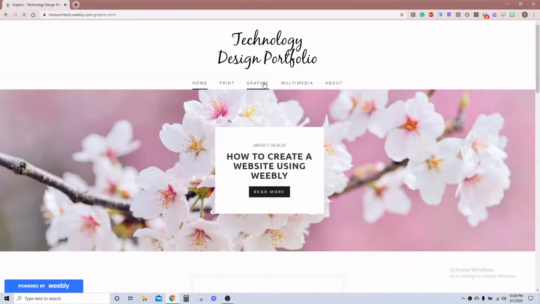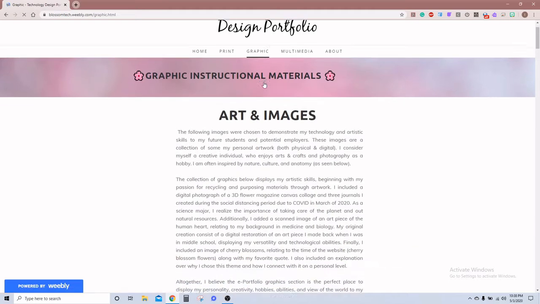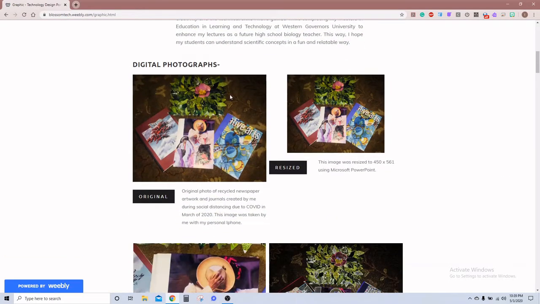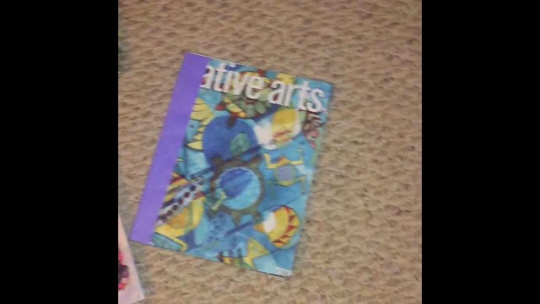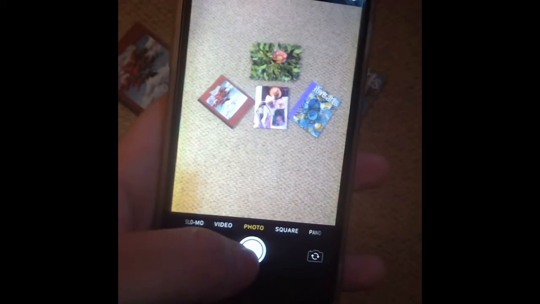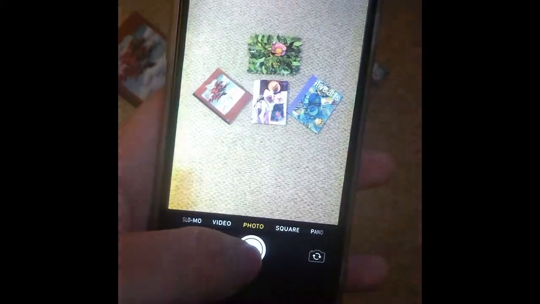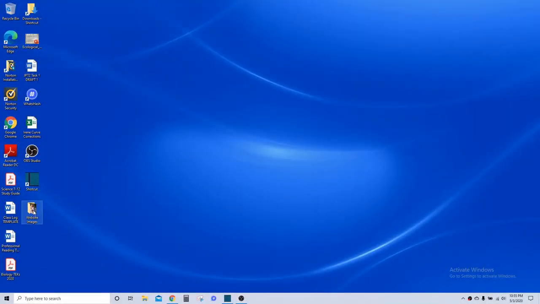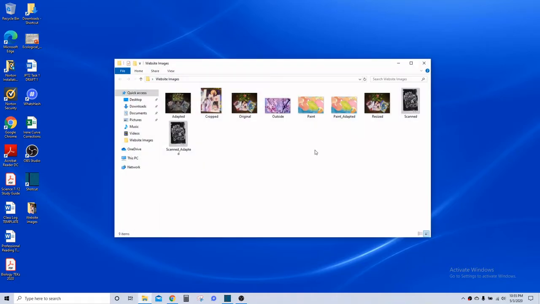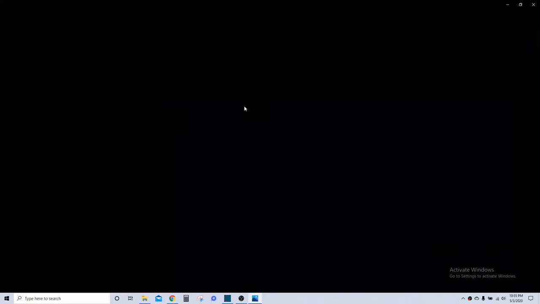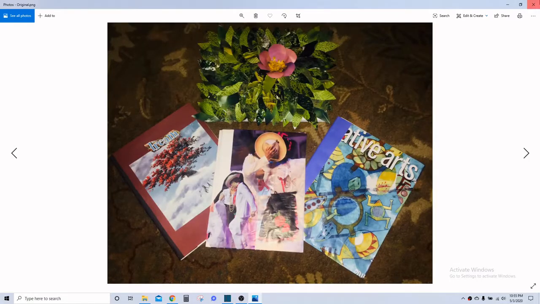On my website, I included an original photo of recycled newspaper artwork and journals. This image was taken by me with my personal iPhone and edited using PowerPoint as follows. 1. Lay out your props visual as desired. 2. Use your digital phone to capture the original photo. 3. Plug your phone to your computer and save the original photo onto your computer. In my case, I save my image as original in a folder located on my desktop.